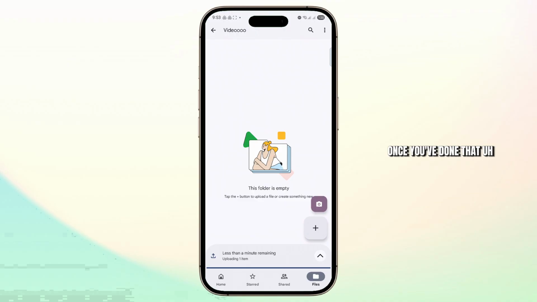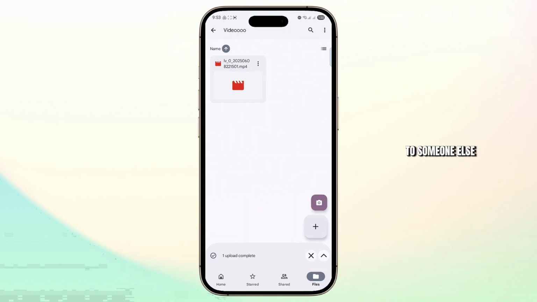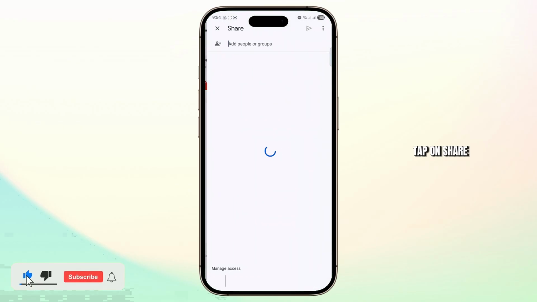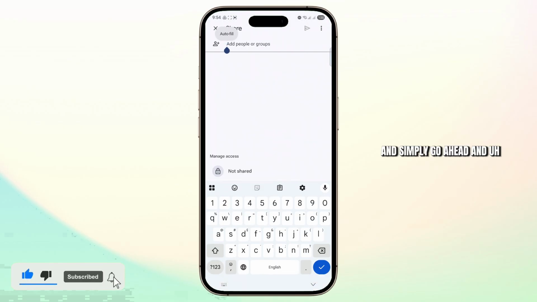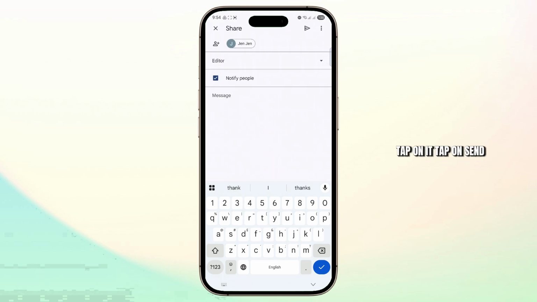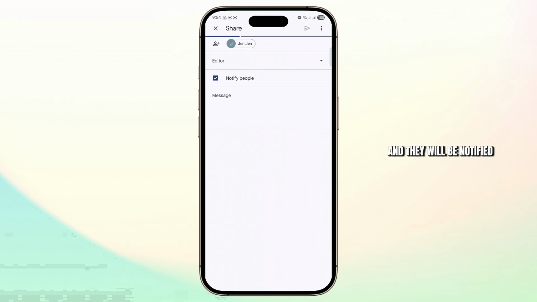Once you've done that, if you want to send this to someone else, you can tap on the three dots, tap on share, and simply go ahead and search for their username or email. Tap on it, tap on send, and they will be notified on their Google Drive that a file has been shared with them.